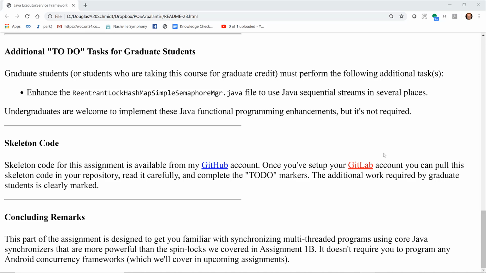As always, you can download the skeleton code for this assignment from my GitHub account. Now that you've set up your GitLab account, just go ahead and pull my skeleton code into your repository, read it carefully, and complete the to-do markers. Any additional work required by grad students should be clearly marked.